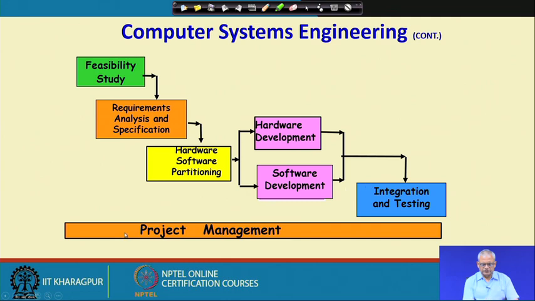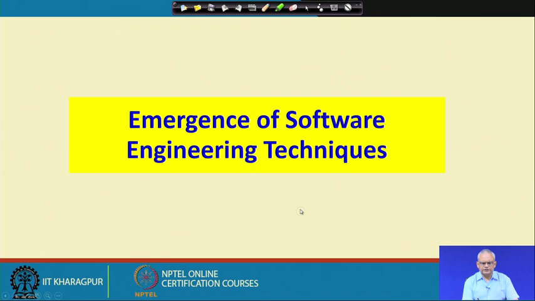And of course, through the entire project duration, the project management activity is carried out to manage the various activities in the system engineering project.